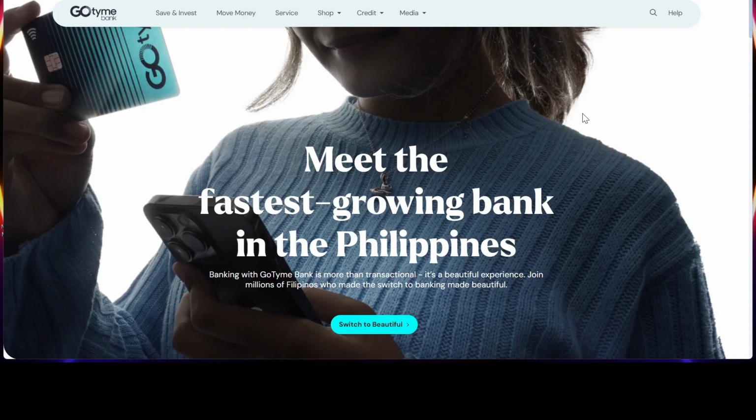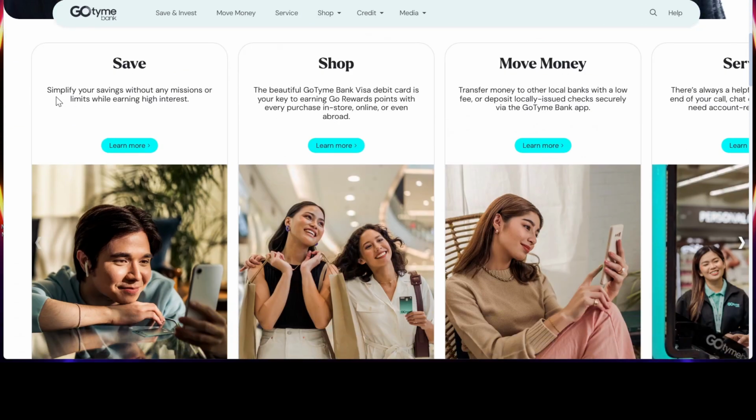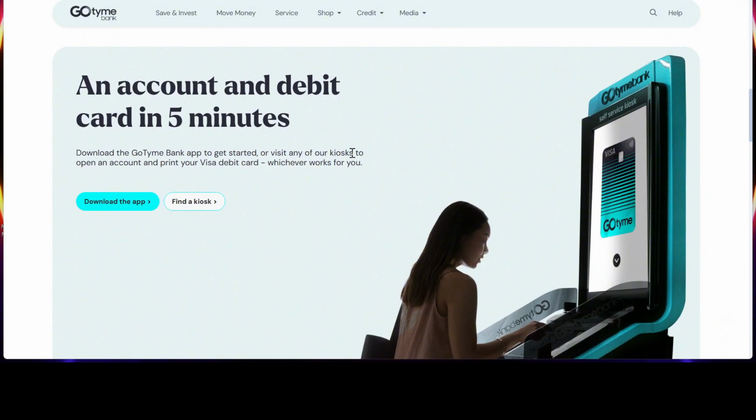Hello guys, in this video, I will show you how to recover your GoTyme bank account without your phone number in 2025. So, step 1, open the GoTyme app. Launch the app and tap on login. And then, when asked for your phone number, tap the need help button or forgot access link.